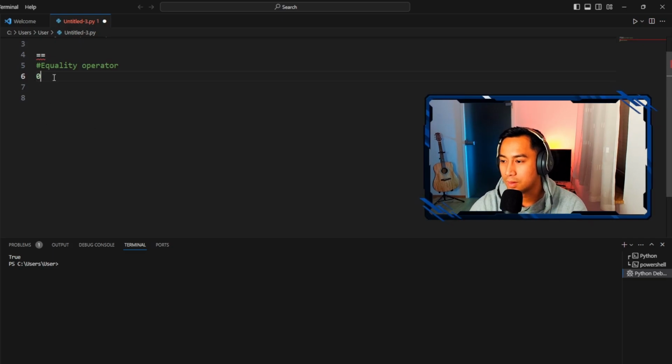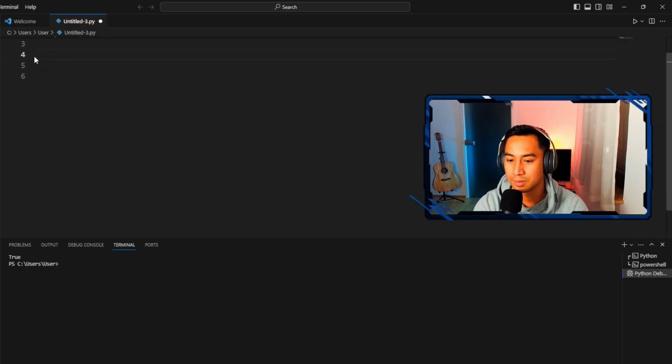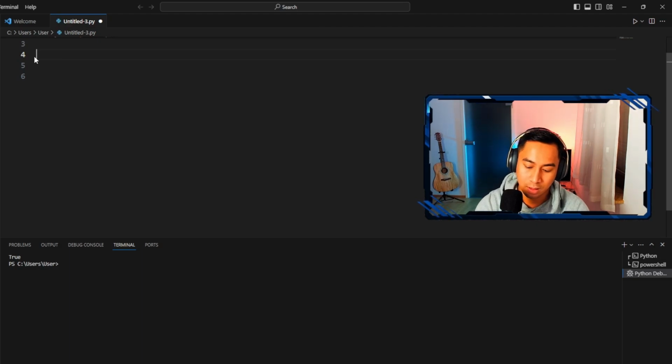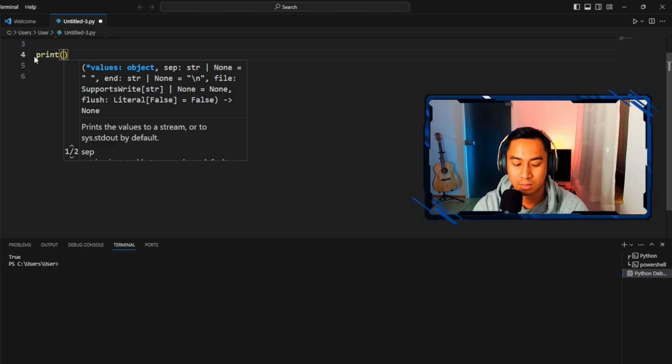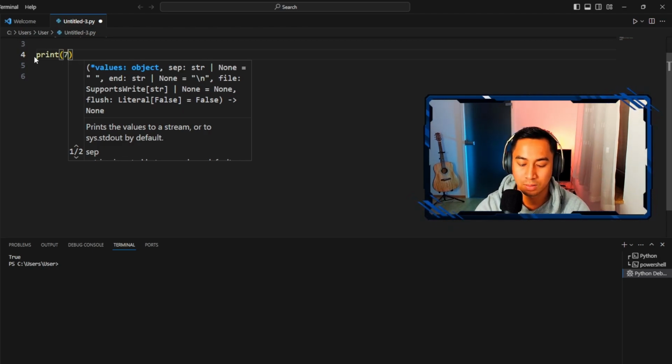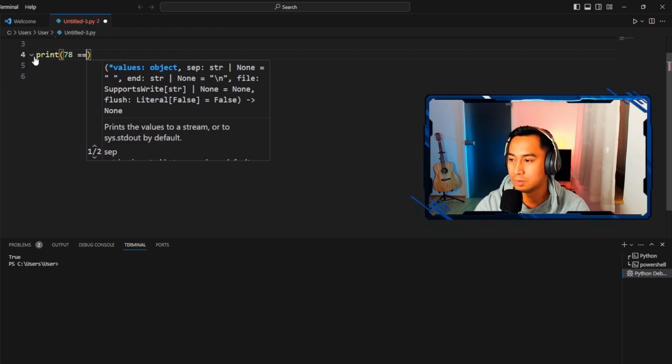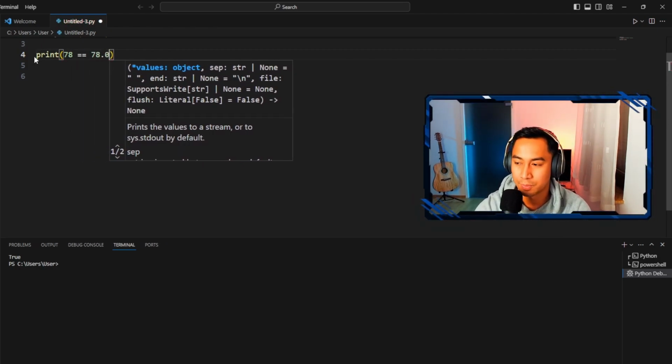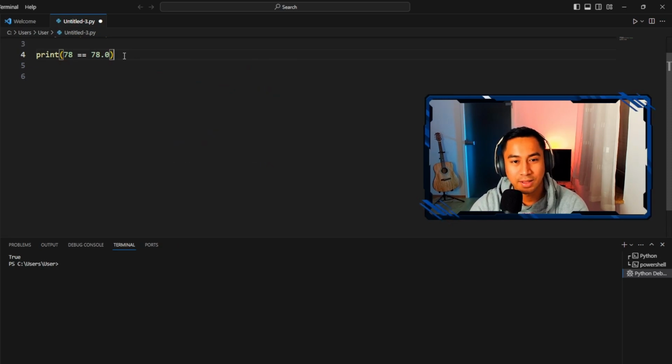All right, I'll give you one example. Let's say I want to have a print: 78 equal to 78.0. Write in the comments which result you think it's going to be. Yep, the result is true. All right, I think that's pretty much it.